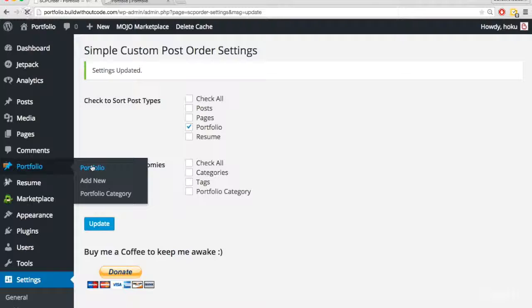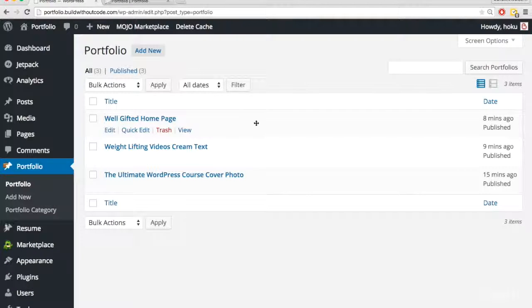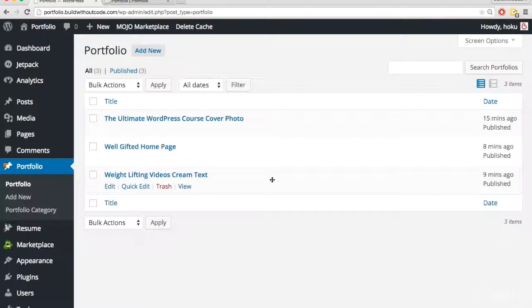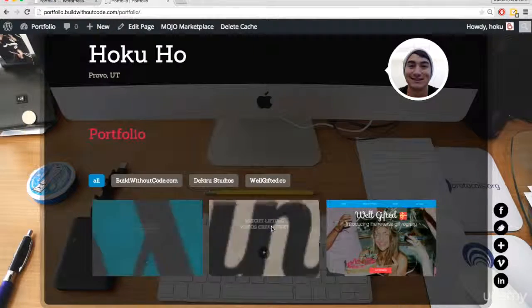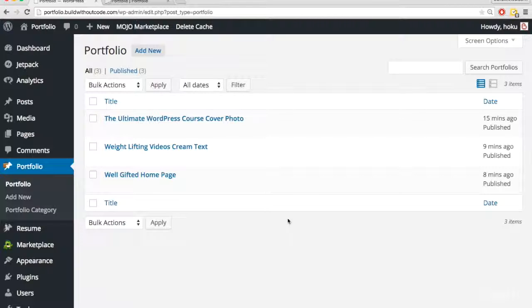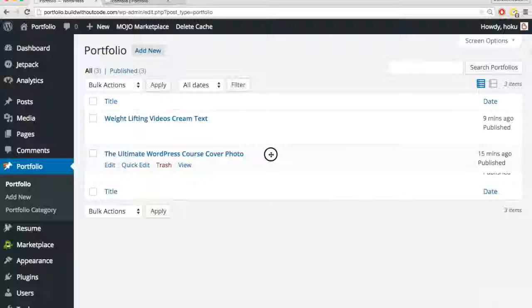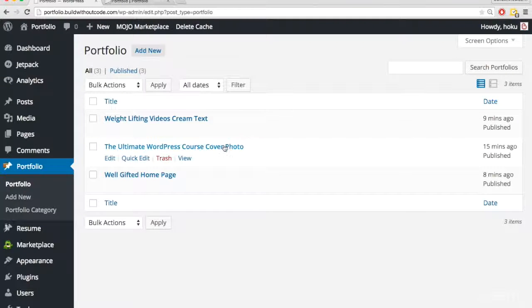Then we'll go to portfolio, click on portfolio. Here we have our items. Now you can see there is all of a sudden, for my cursor, this drag and drop icon. So now I can drag and drop them to however I want. I believe this is the order it's currently in: we have the Ultimate WordPress course, the weightlifting, the Well Gifted. If I change it, let's put the weightlifting first, then the WordPress course, then the Well Gifted. I don't have to hit save or anything.